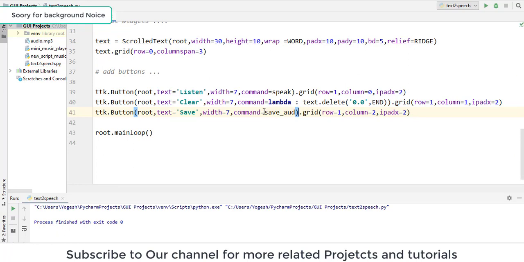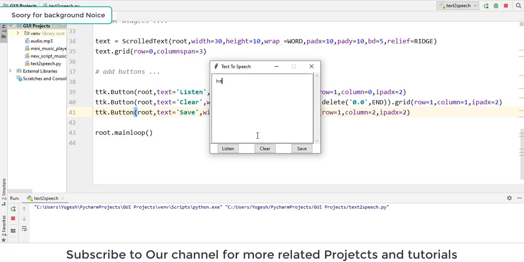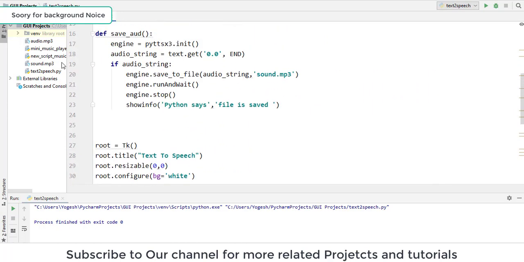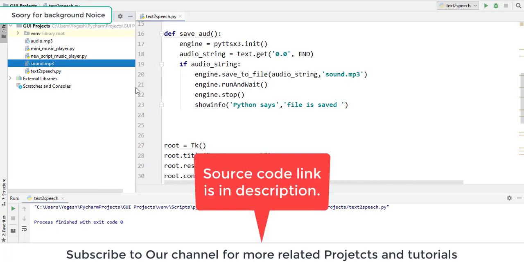Control V, and here Control S, and run it again, last time. Sorry for the mistakes. And hello world, when I click on save, file is saved. When I click on OK and terminate the program, a sound file is created. As you can see, sound.mp3 is added in my GUI. It will not play in PyCharm, so sorry for that.